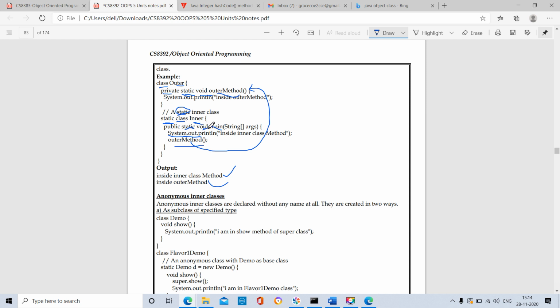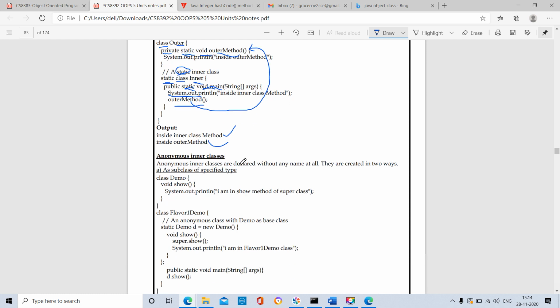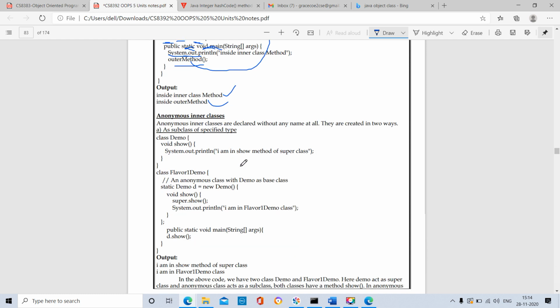In the main method, we are using the static keyword for that purpose only. Without any object creation, that particular method has to initiate the process. So that is the main importance of the static keyword: without any object creation, that method will run or compile. Next topic is anonymous inner classes.